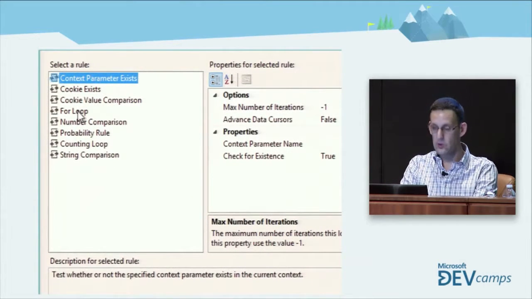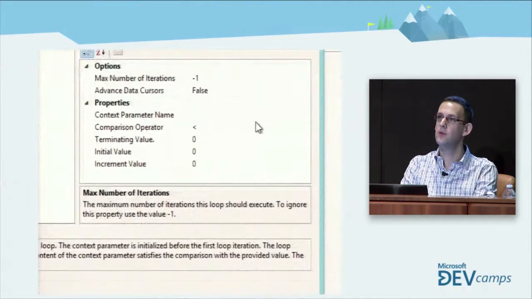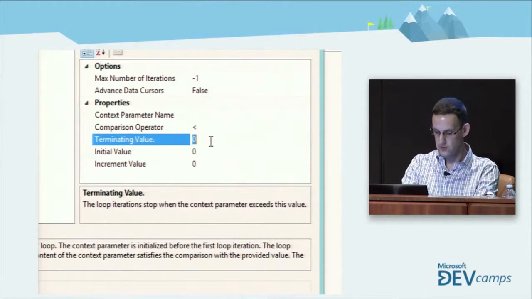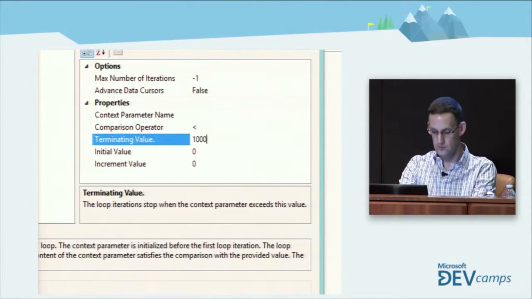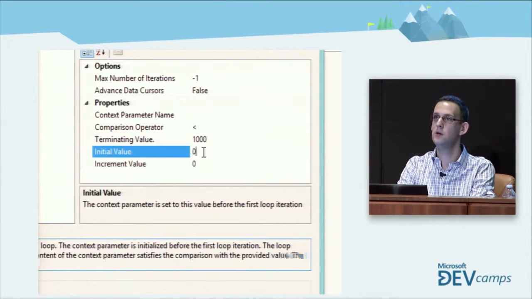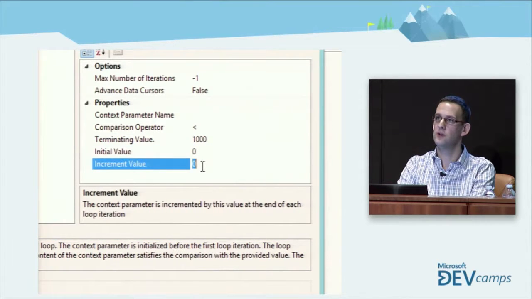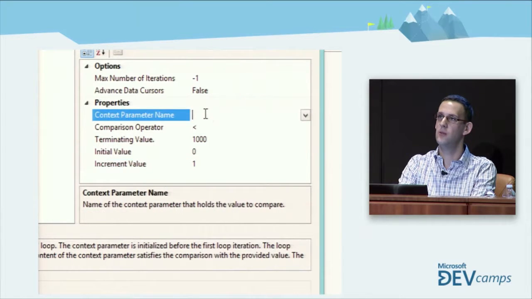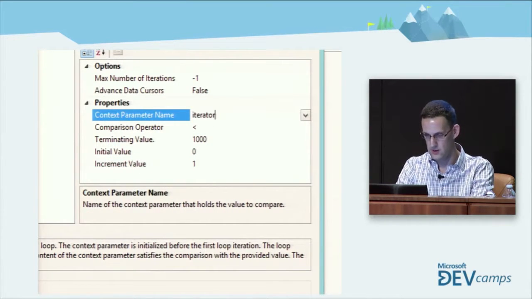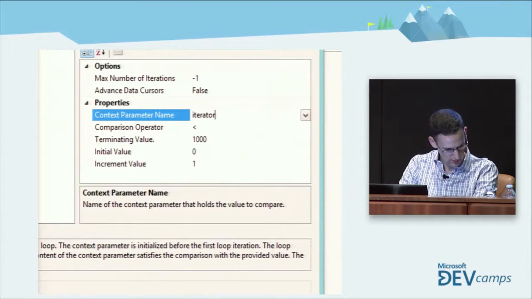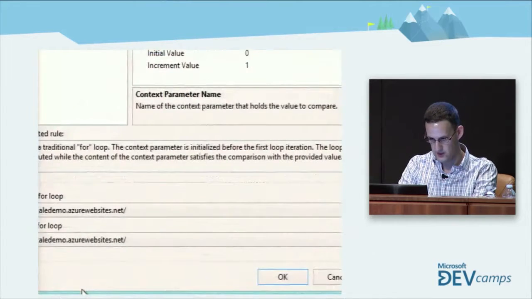And we're going to add a for loop. And in that for loop, what we're going to say is we're going to terminate after 1,000 requests. Our initial value is 0. We want to increment by 1. And we want to set the context parameter name to type iterator. And I will check my notes and make sure that I did everything right, and I believe I have.